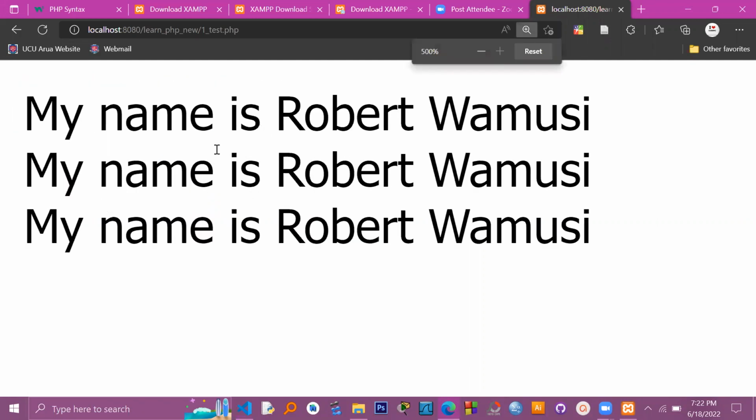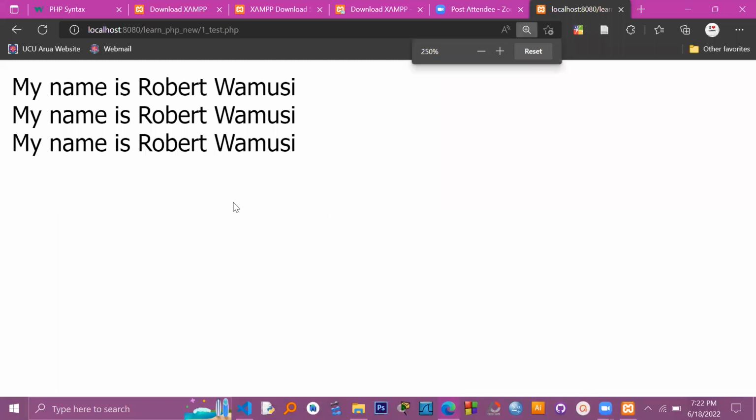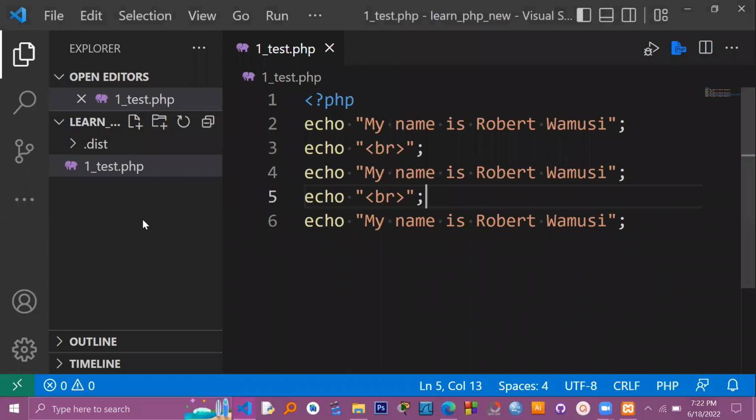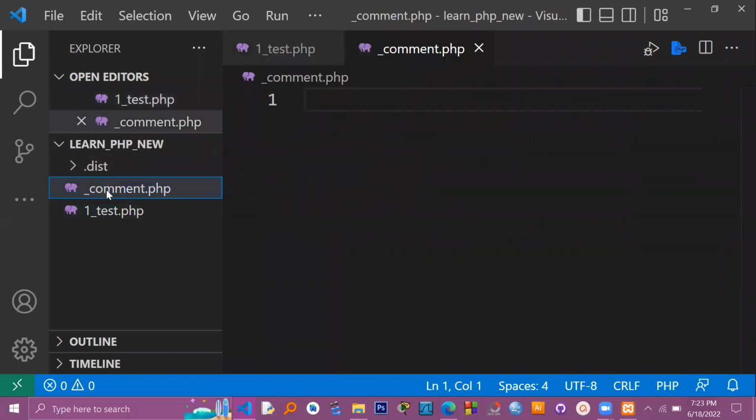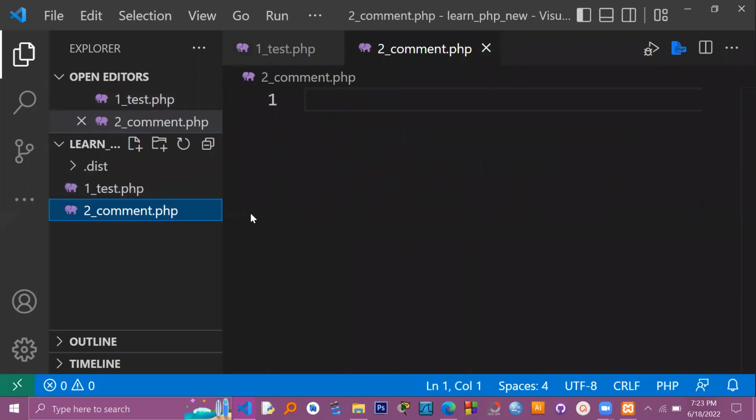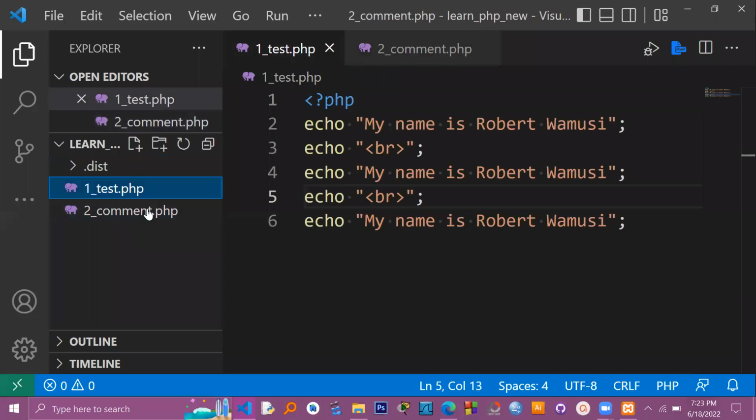If you can do this, by the end of the day we'll move on very well. This is just the beginning of PHP. I know you like it. That is our first line of code. The second one, let's look at comments. Two underscore comment. How do you comment in PHP? .php. Now, this one is two. I do it like this so that my codes are well organized.